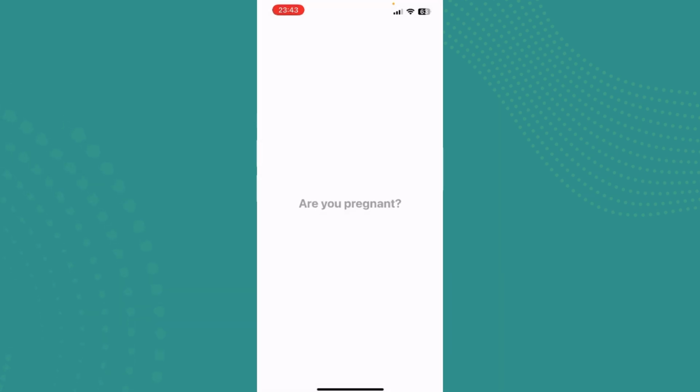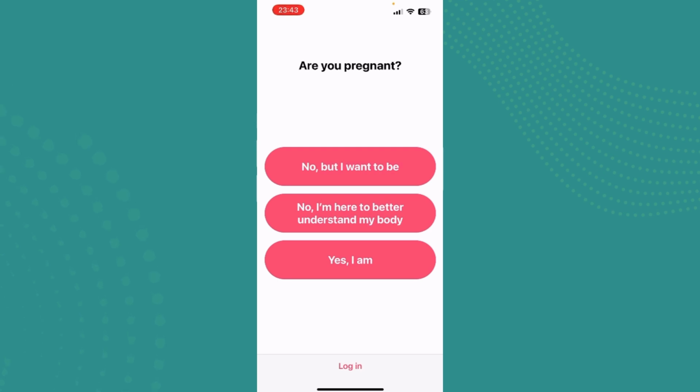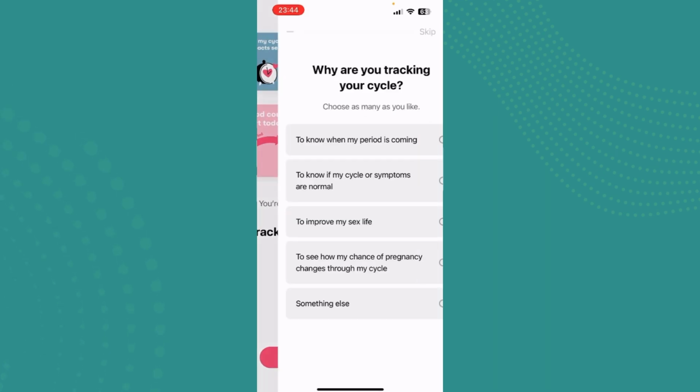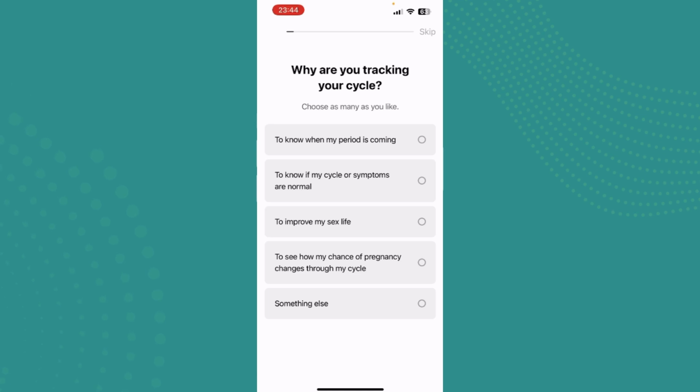If you're pregnant, tap on yes. If not, then tap on no. Now it says right here to know why you are tracking your cycle. So guys, now it is your choice completely. So tell them why you want to track your cycle. I'm going to tap this one.